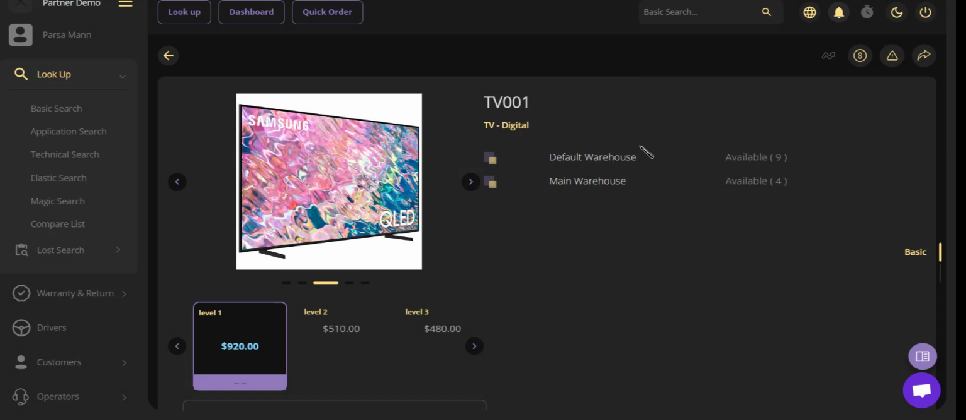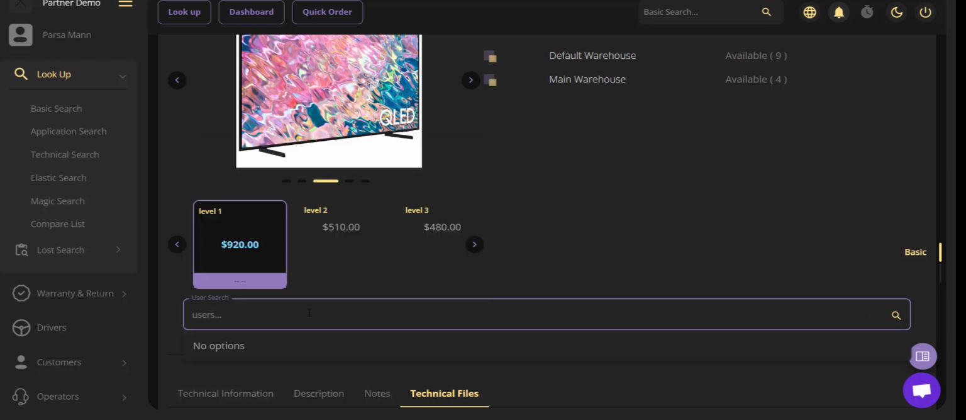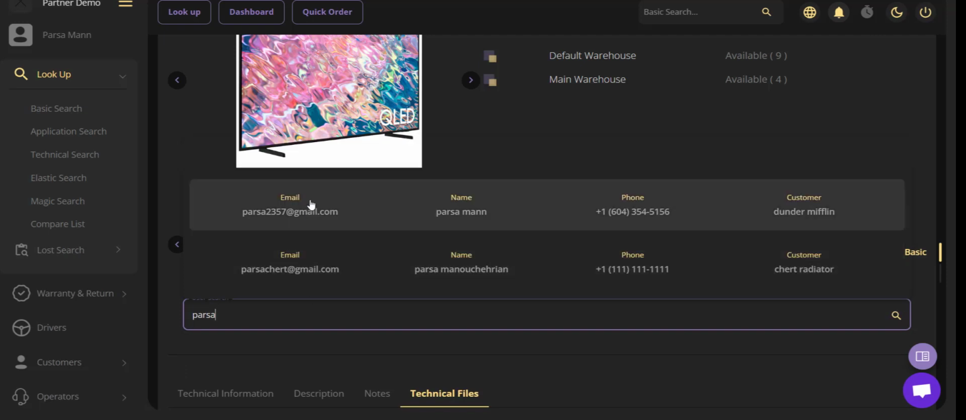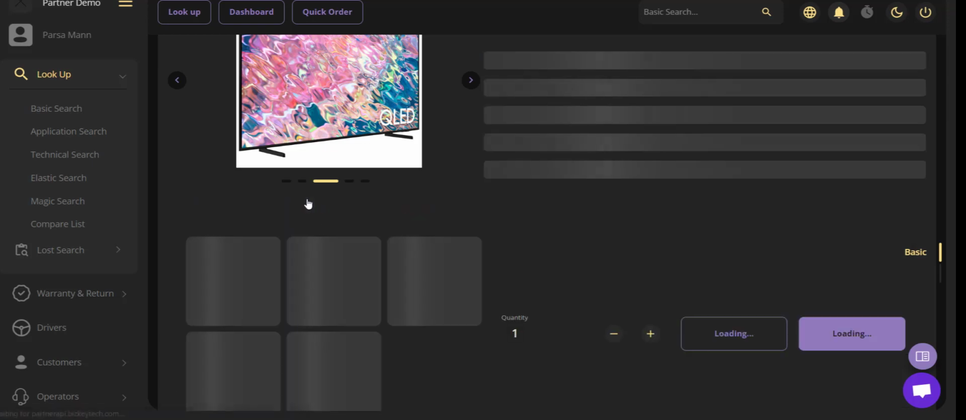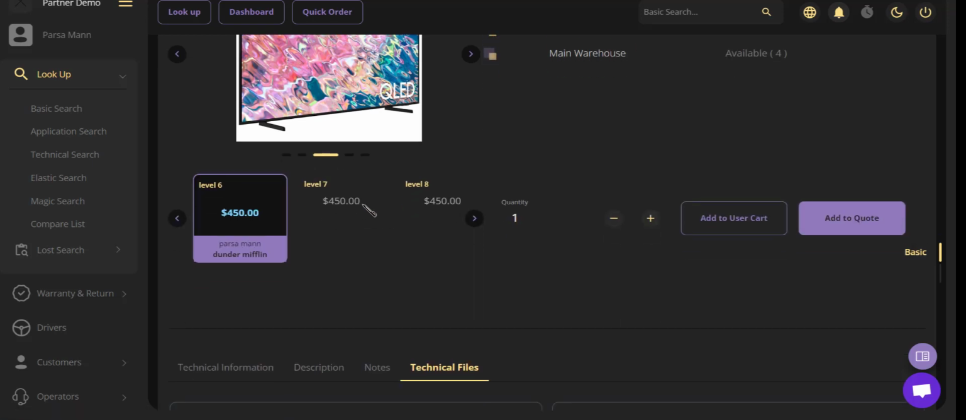As you can see, there is a search bar below the product's price level that allows you to search for a user. Let's search for Parsa and select the customer from the system suggestions. We can go with this one. After choosing a customer, a specific price level will be assigned based on the selected customer's profile. You can adjust the quantity of the item by clicking on the minus and plus buttons. Then you can decide whether to add it to the customer's cart or their code.